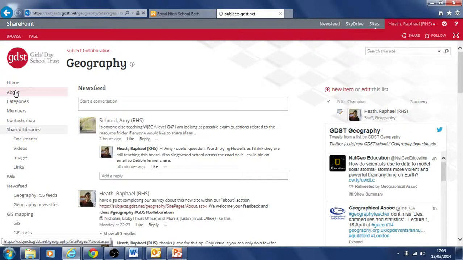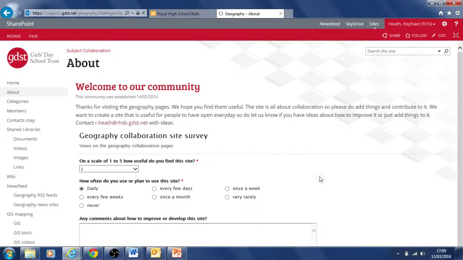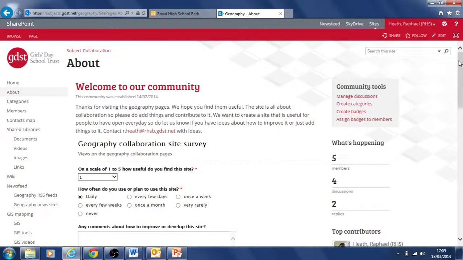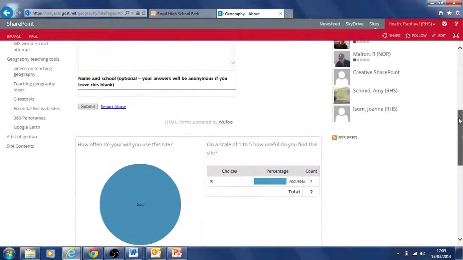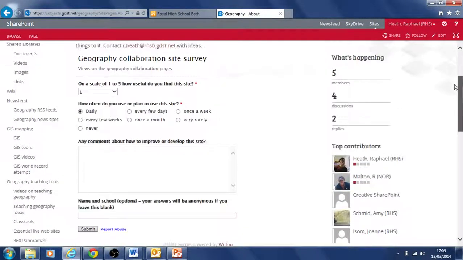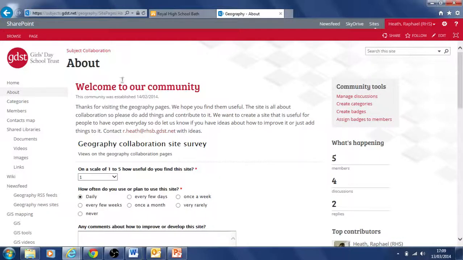If I go into the About section, then it details what our page is about and how it works, and there's a section here with a video explaining some questions about things to think about for improving our site, and a survey to complete as well. Nothing much to change there, except perhaps contribute to the survey.